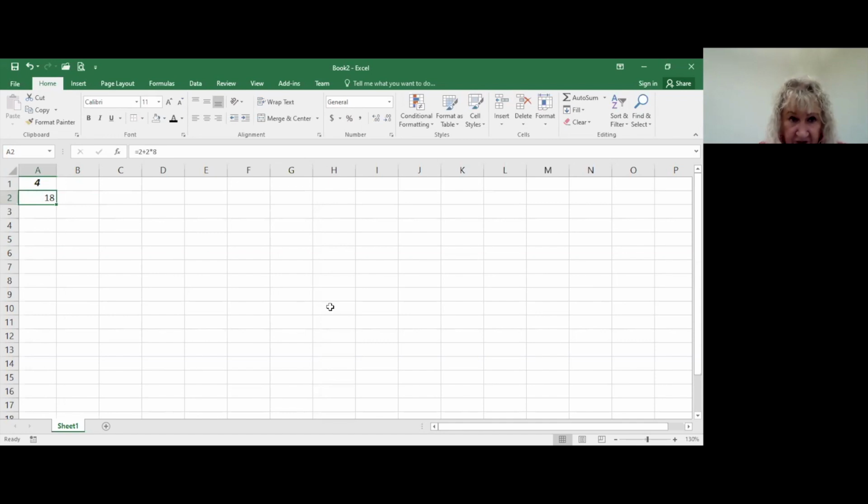So what it's doing is the multiplication first. 2 times 8 is 16, and adding 2 to that gives me 18. So I need to change the order. I'm going to go up to my formula bar and put a parenthesis in front of the 2, and then after the 2, put a parenthesis. And now hit enter. And now it's giving me an answer of 32, which is right, because I changed the order of operation. By putting the parentheses in, it's telling Excel to add 2 plus 2 first, so that equals 4, then multiply 4 by 8, and that gives me 32.